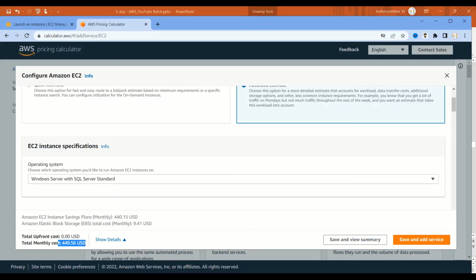So this is all about the Amazon pricing calculator. With this, we come to the end of the topics we have covered: cloud deployment model, EC2 instance family types, EC2 pricing models, and AWS pricing calculator. So let's move on to the next topic.